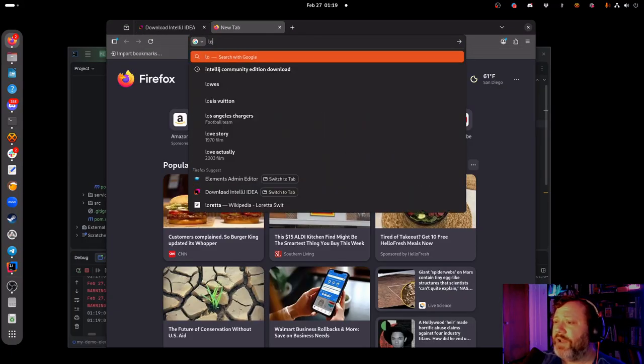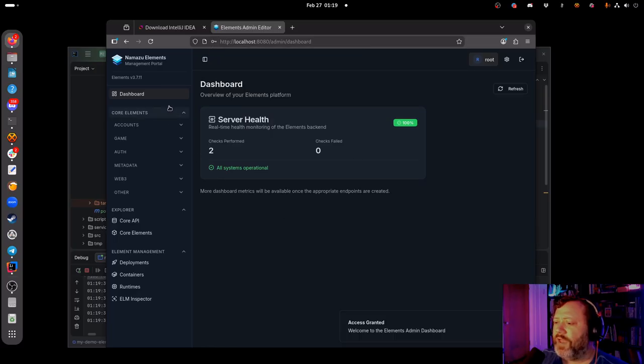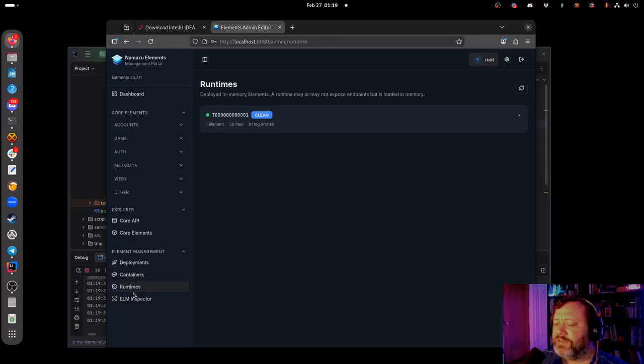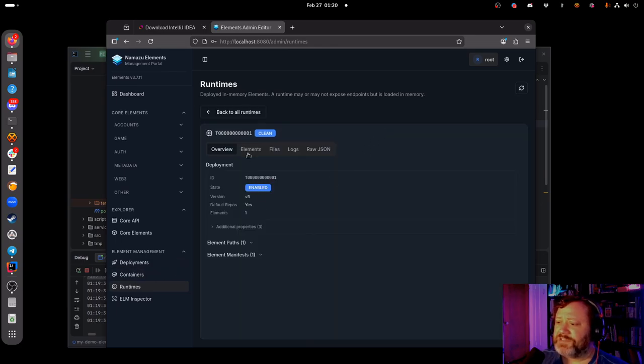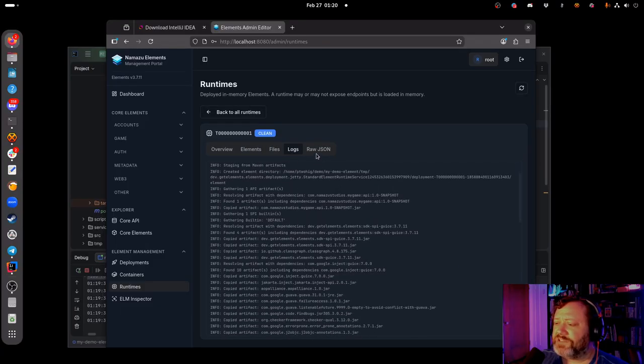So we can open up a browser where we can enter the default credentials, which is root example. You can show that. And we are able to access the management panel. So what we have here is the current state of the system. We have a runtime, which is what houses the running element. And we can see its metadata, its deployment logs.